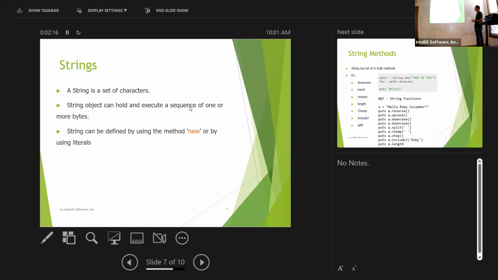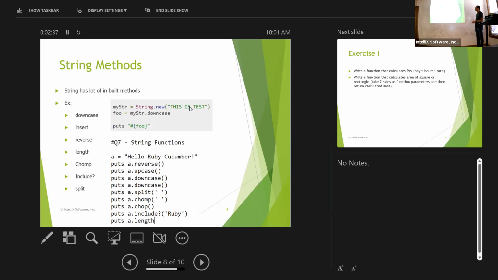It can be defined using the method new or by using a literal. Ruby is object oriented, so you can always define x equals String.new, or just use x equals whatever value. Here I'm defining my_str as String.new, this is test. But you can simply put my_str equals, this is test. You can do it that way. It doesn't really matter.